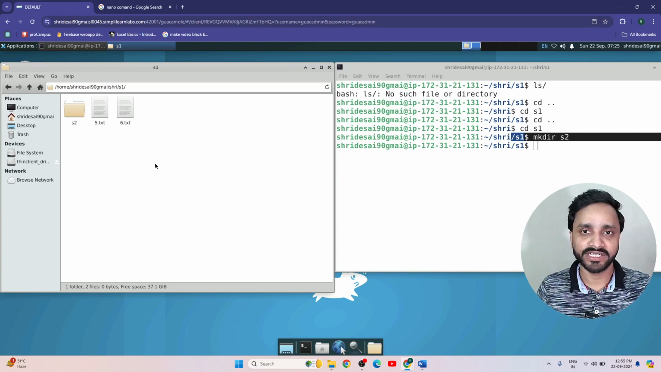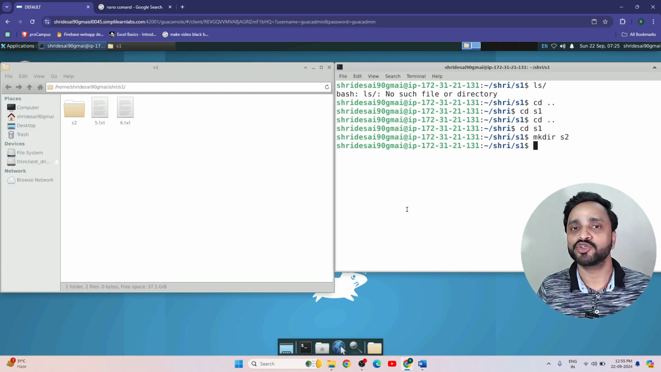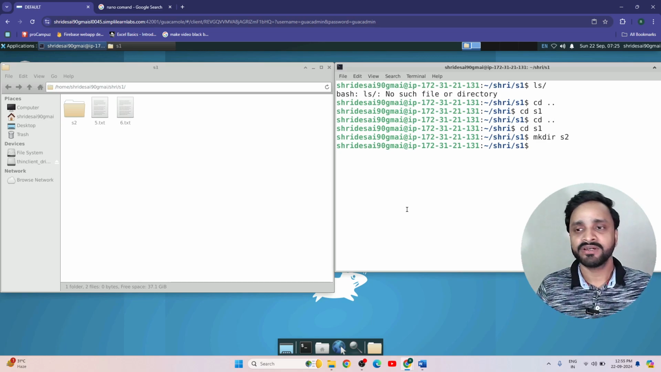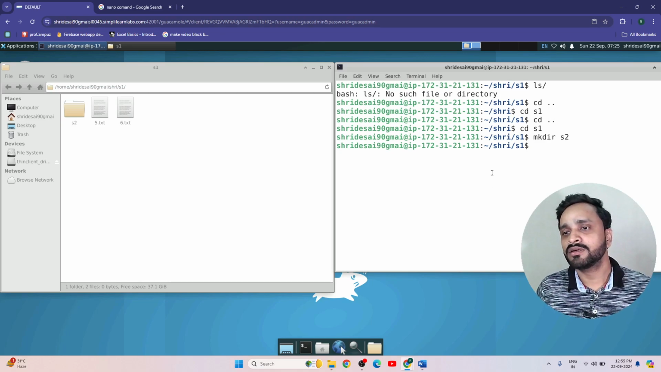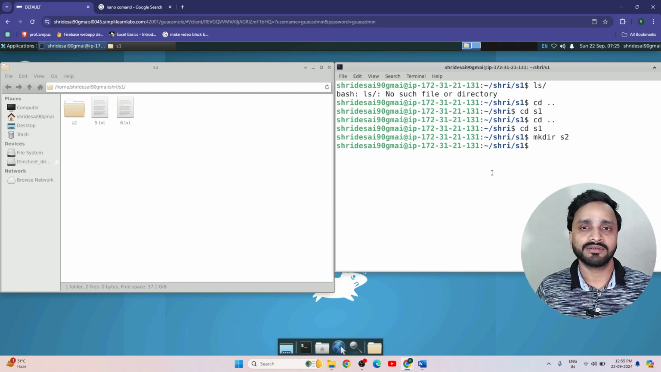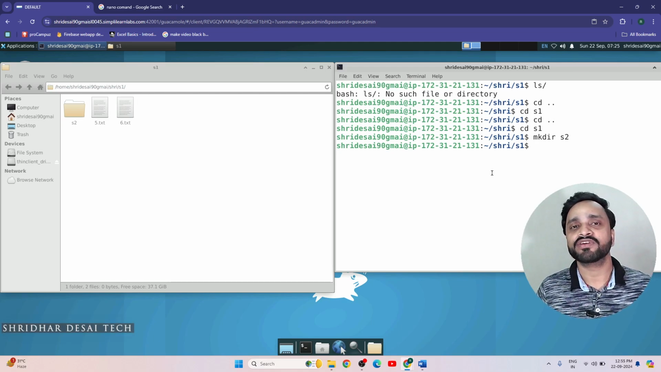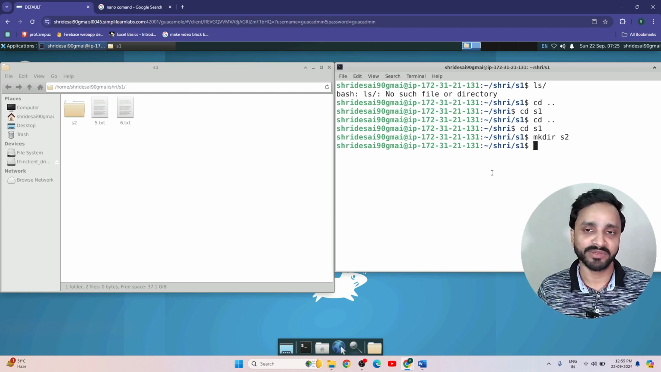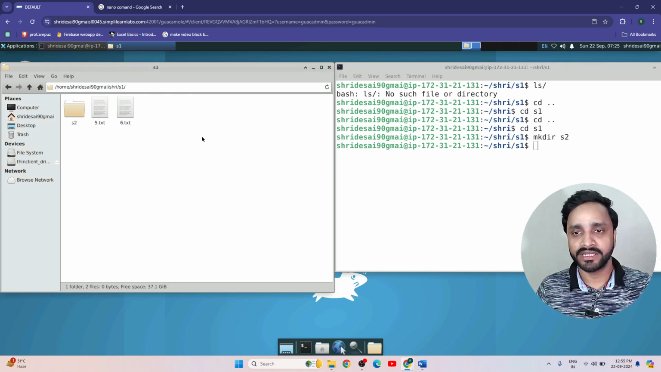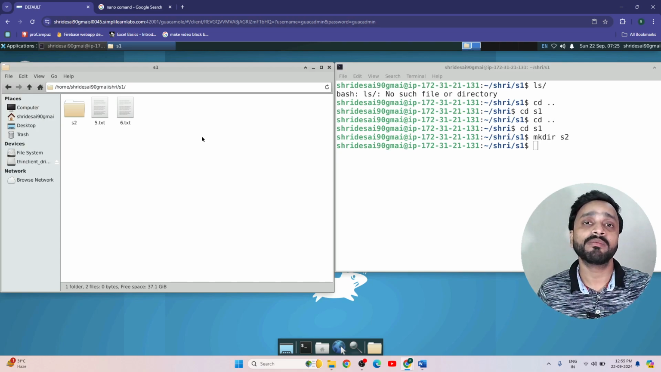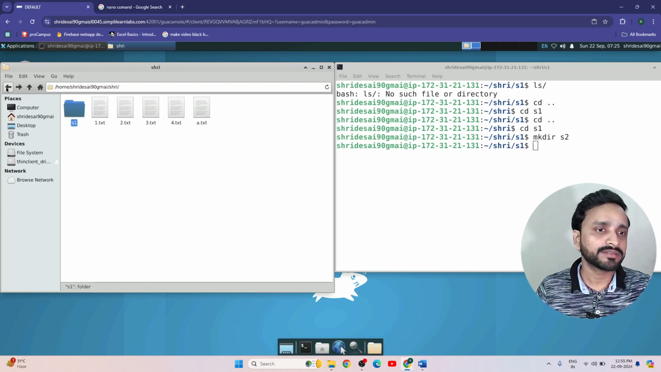This one is a graphical user interface, this one is a terminal we are using to interact with our system, and we can use this terminal to do more things, I think more than our graphical user interface. If you are using the terminal, this is very important for a developer or any engineer to perform actions, to do any task, any project. So here I am inside my Shri folder and s1. So let's go back here, s1.